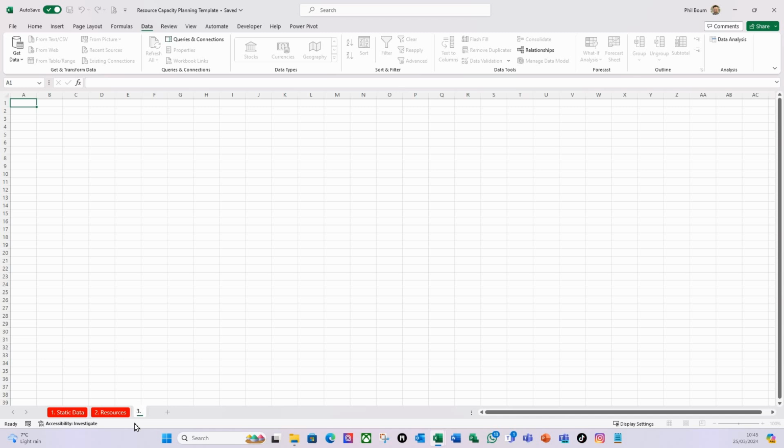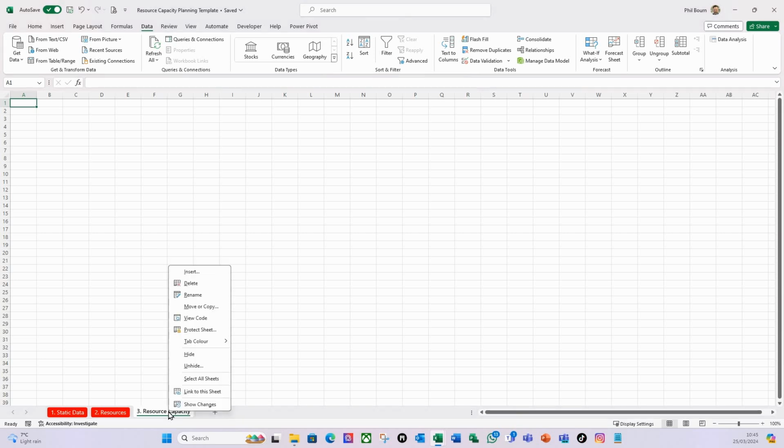I'm going to call this resource capacity and hit return. I'm then going to change the color of this. So right click on that tab, color, and let's make it a nice dark green there. So again, I'm going to select cell B3, which is going to be my starting position.